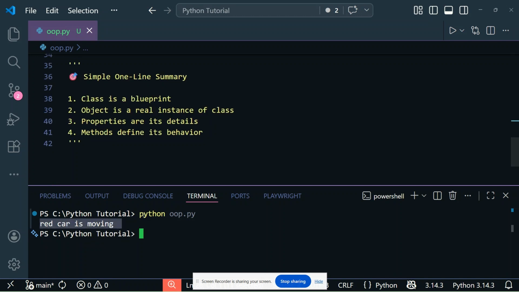So here is the summary. Class is a blueprint. And second, object is a real instance of the class. Third one, properties are its details, like color. Method defines its behavior, like we used here, drive.